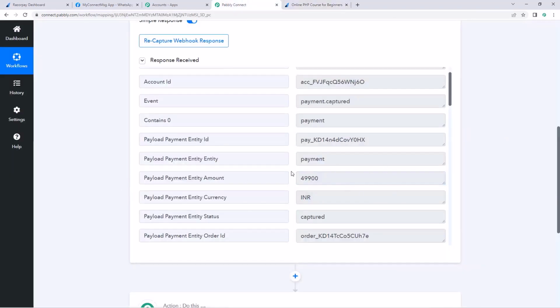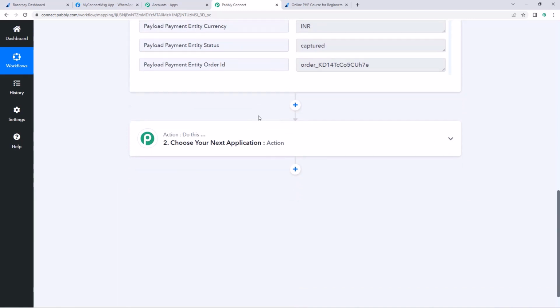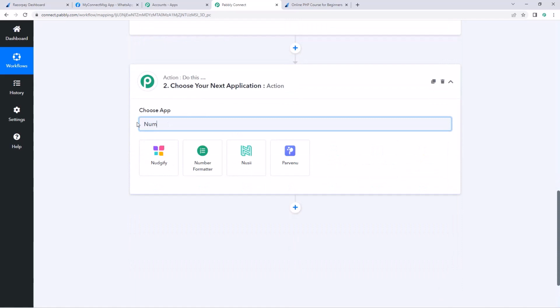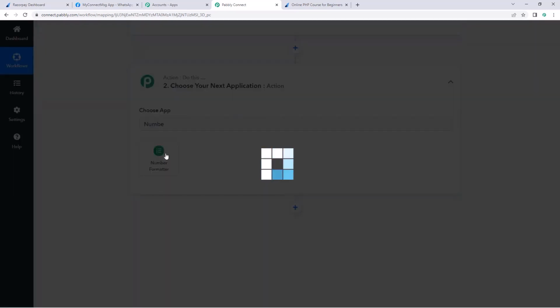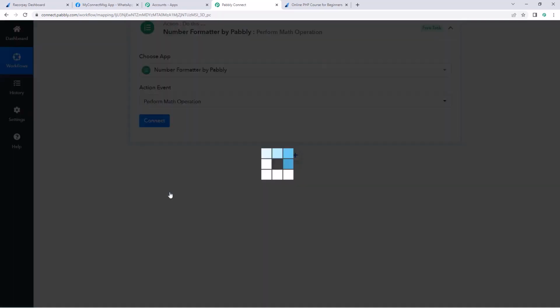So first we will be correcting this amount value, and then we will send the WhatsApp message. Now to correct this amount value, we just have to divide this complete number by 100. And we will do that by using a feature of Pabbly Connect, that is the number formatter module. So just scroll down, come to this action window, and here in choose apps, just search for number formatter. After that, in action event from the drop down, select perform math operation.